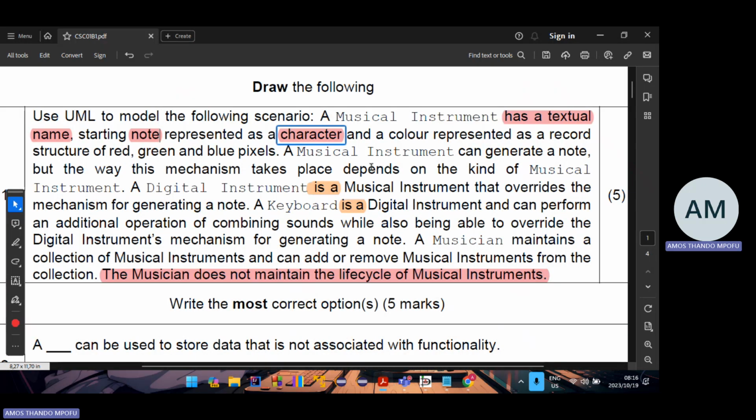But make sure you read carefully. It's a character, not characters. If they said characters, then I would know, okay, this is a string, a string of characters. But here it's only one character, just one letter. So it's just going to be char.